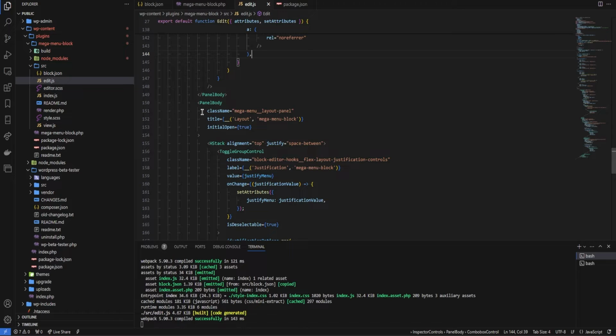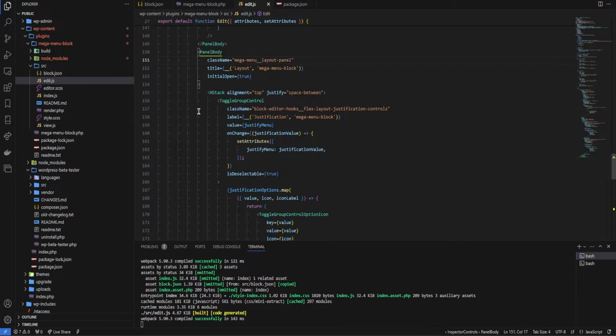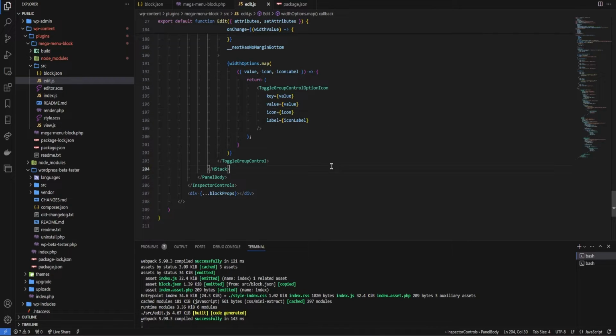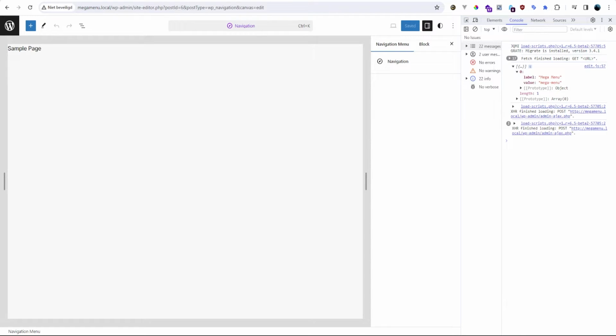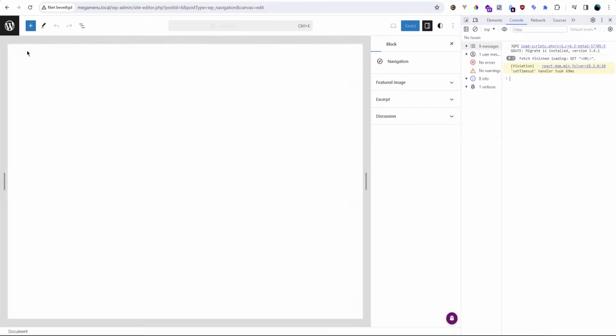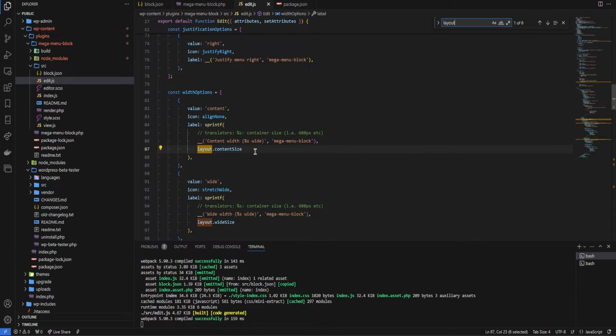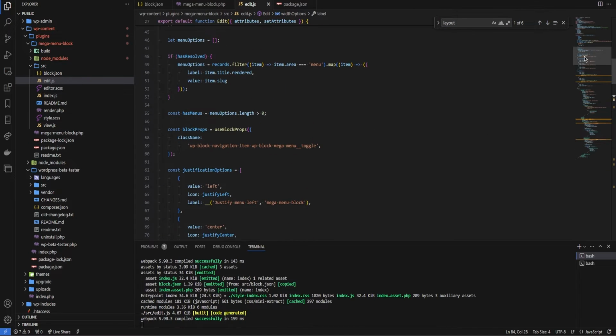Then we'll need another panel body, which is the layout settings, and first we need a button group for the justification. That's what I showed you, left, right, middle. And we also need something about the width, so boxed, full width, or the height. If we save that, and if I haven't made any mistakes, we should be able to, okay, layout is not defined. Let's quickly see why layout is not defined. That's because I haven't defined it yet.